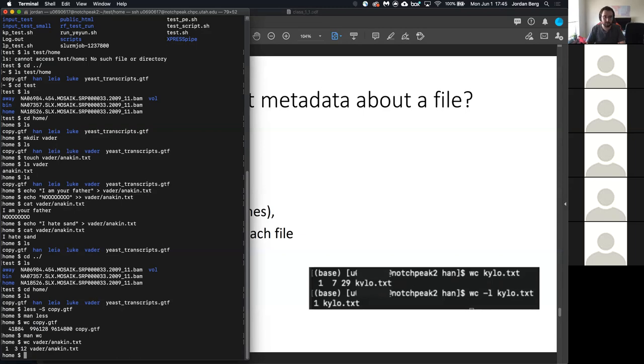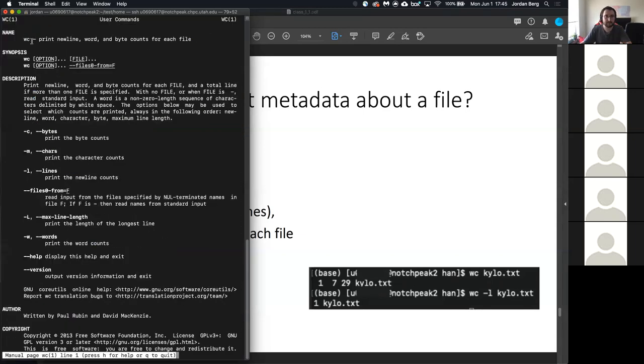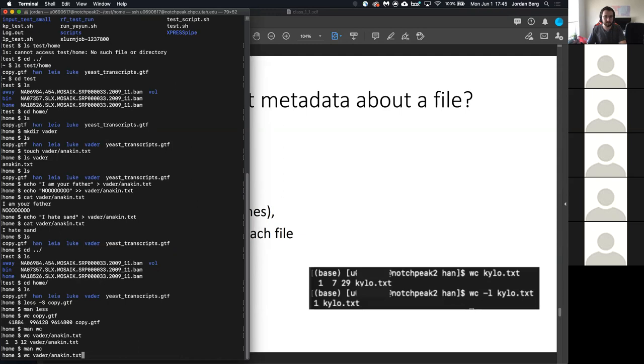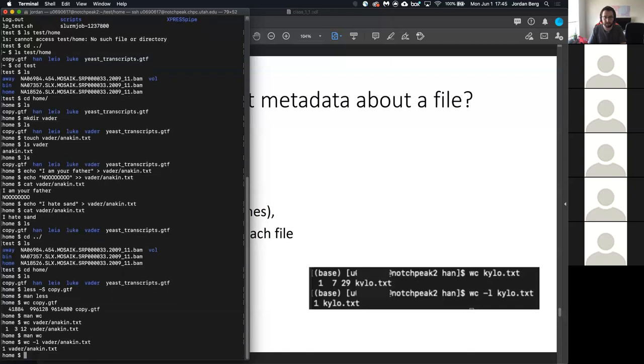And also, maybe I'm only interested in the number of lines, so I can use this -L option. If I just do WC -L space file name, so going back to that text file that we made, it's only going to give me 1. There's only 1 line in that file. Okay.